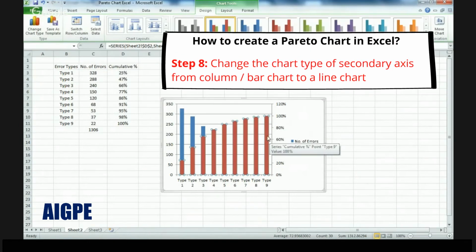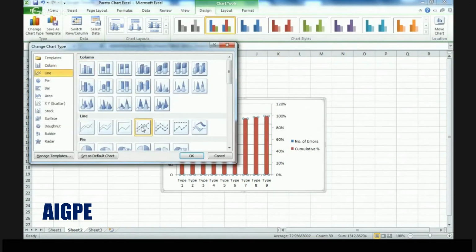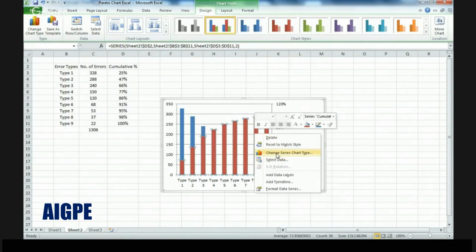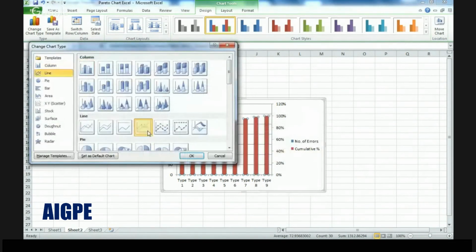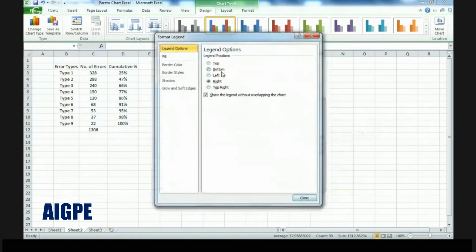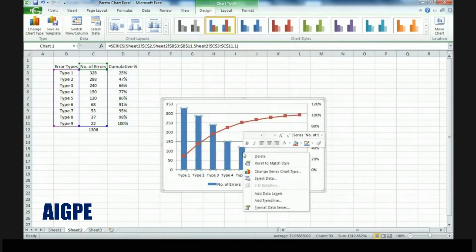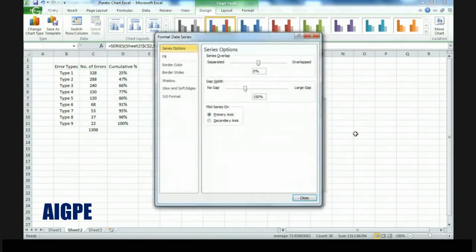The next step is to convert this secondary axis into a line chart. You do that by right clicking and then selecting Change Series Chart Type and then select a line chart. Once you do that, put the legend at the bottom and then right click on the bar chart so that you reduce the gap between the bars.